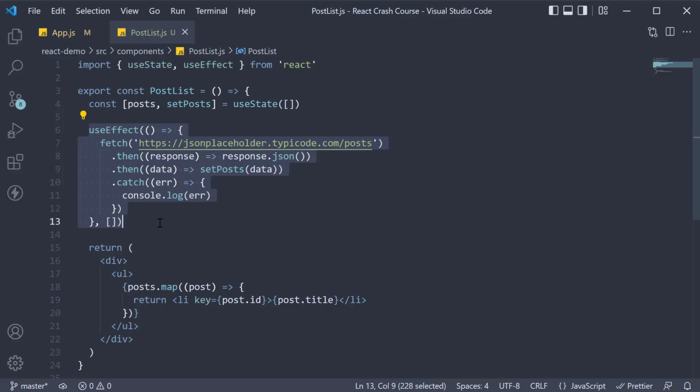useEffect is a hook that you can use to make side effects in your components. The side effect in this example is an API request. The first argument to useEffect is a function, and the second argument is a dependency array, which is used to determine when to rerun the effect. Since we have an empty array, the effect is run only once when the component first mounts.